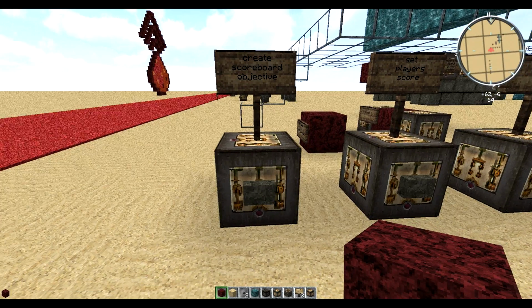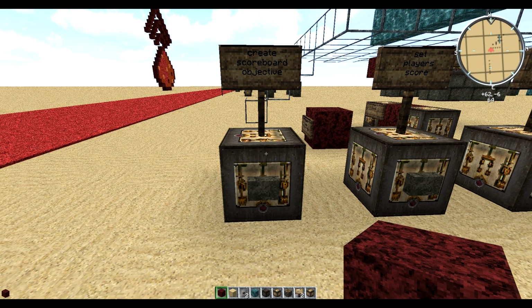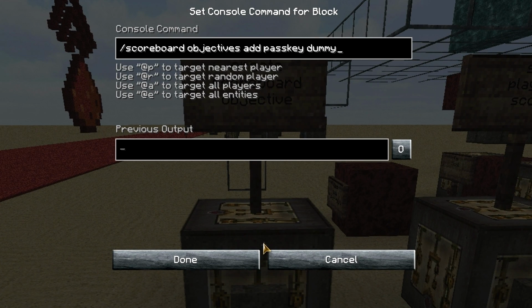So here we go. The first one, you need to create a scoreboard command, which means you must be op on a server. Of course, you'd have to be op on a server or op in your world to be able to do command blocks anyway, but here we go. So we have /scoreboard objectives add passkey. This is actually the name of the scoreboard, and then dummy is the type, right?